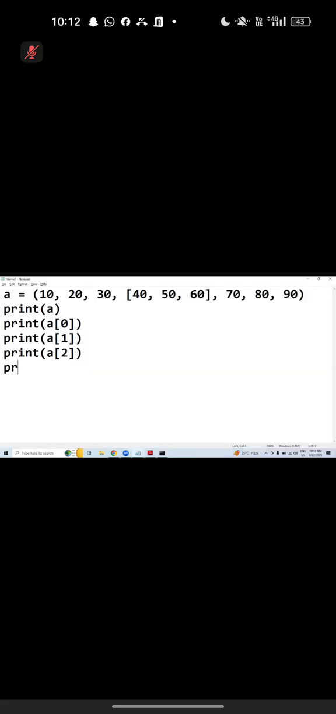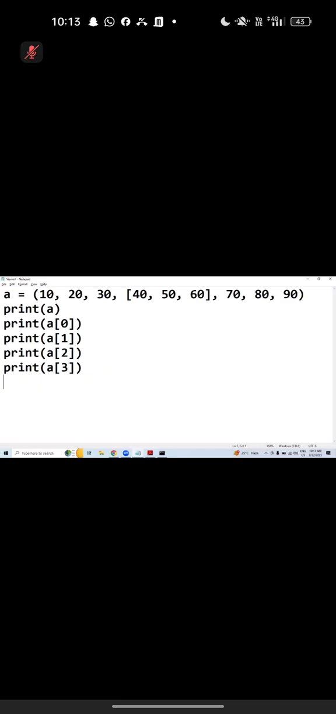Now let's do one thing. A of 3. The moment you try to access A of 3, the whole list will come. Please make a note. Are you clear first of all? Why? Because look at the diagram. At the third index, the whole list data structure is stored. Are you clear? Then I can move on.